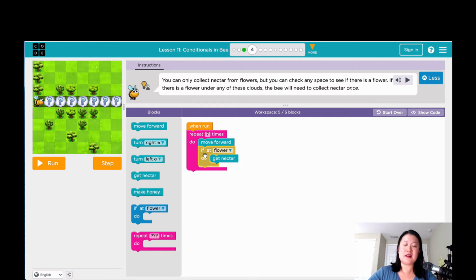Probably inside, just like last time. Let's try it. We've used 5 blocks. If you have used more than 5, it's okay. We're just going to have to keep practicing and get more efficient. But it's okay for now.